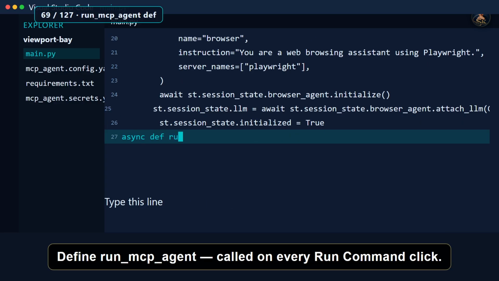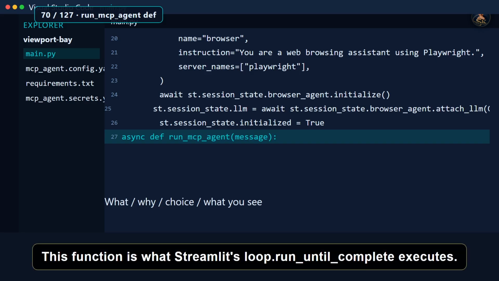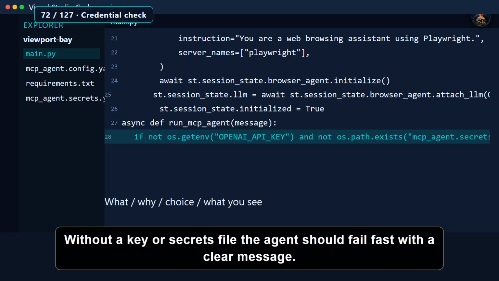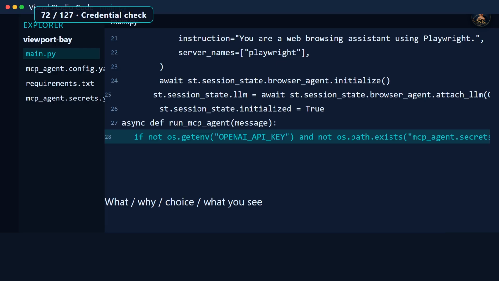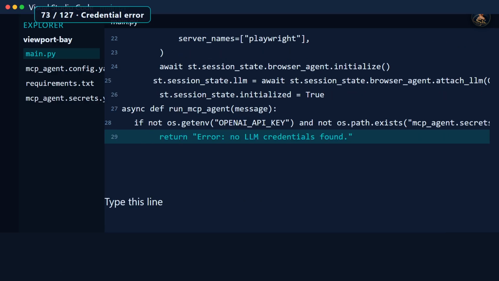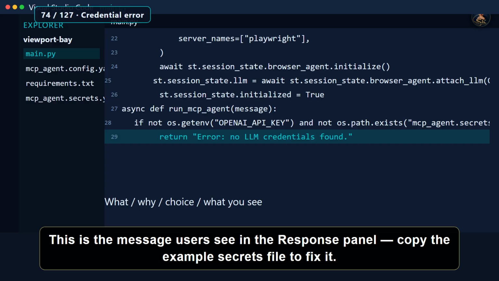Define run MCP agent, called on every run command click. This function is what Streamlit's loop run until complete executes. Check for credentials before calling the LLM. Without a key or secrets file, the agent should fail fast with a clear message. Return a friendly error when credentials are missing. This is the message users see in the response panel. Copy the example secrets file to fix it.